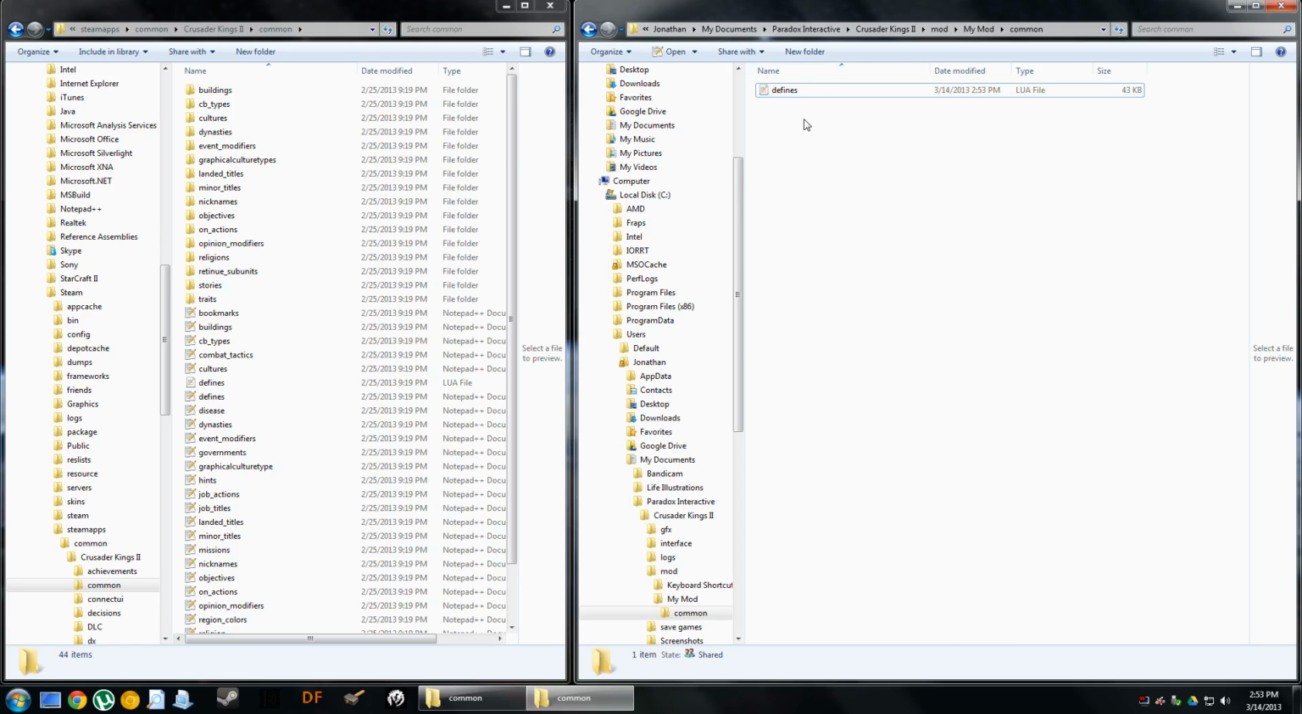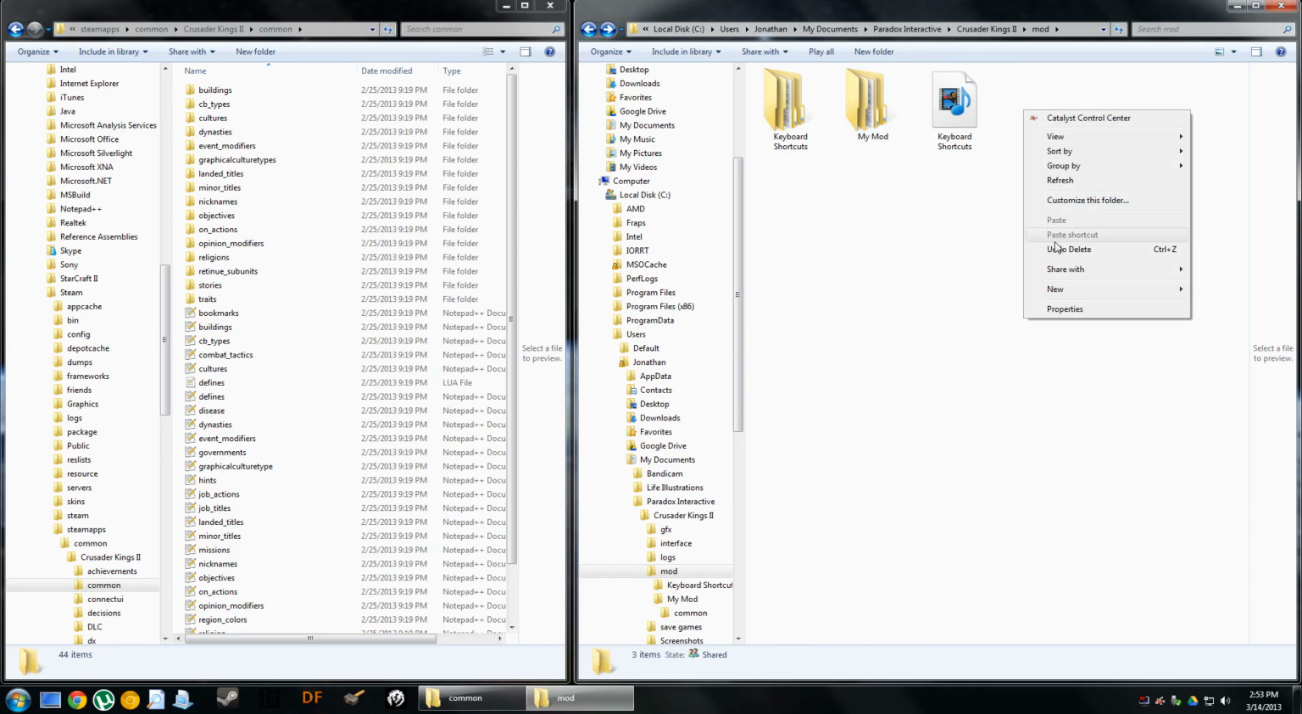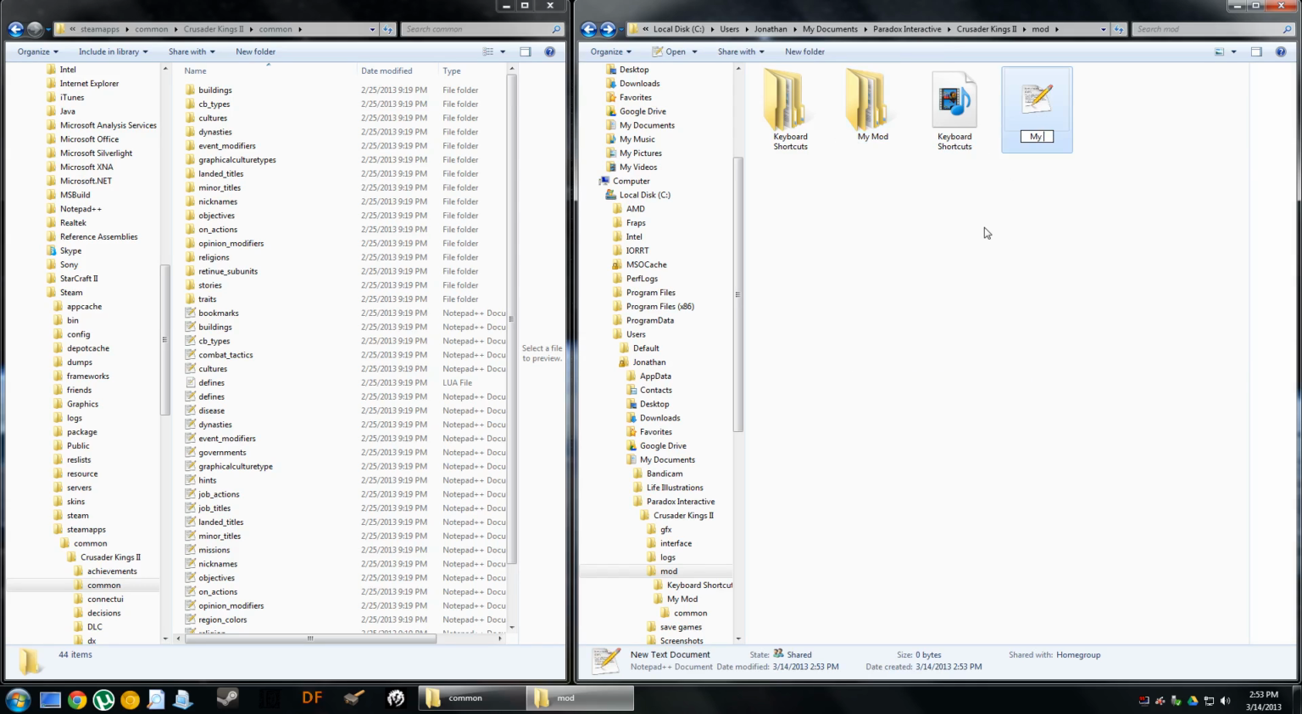Now in order to get the mod to work, though, we need to go back up to this file folder here, and we now need to tell the game what mod we have and how it works. So we need to create a .mod text file. So let's create a new text file. And let's call it the same thing we called our actual game right here. So my mod is a text file telling the game that this is the folder that I've created.